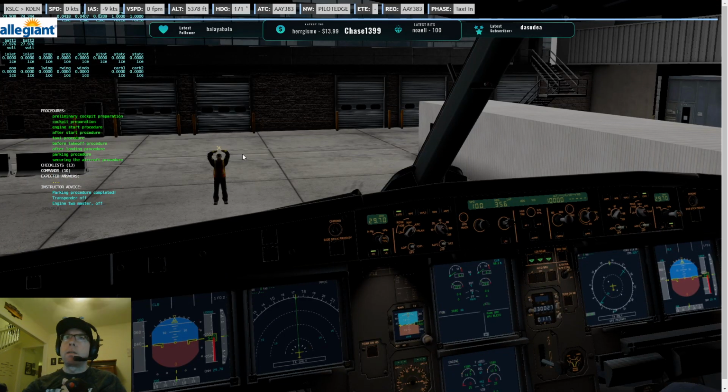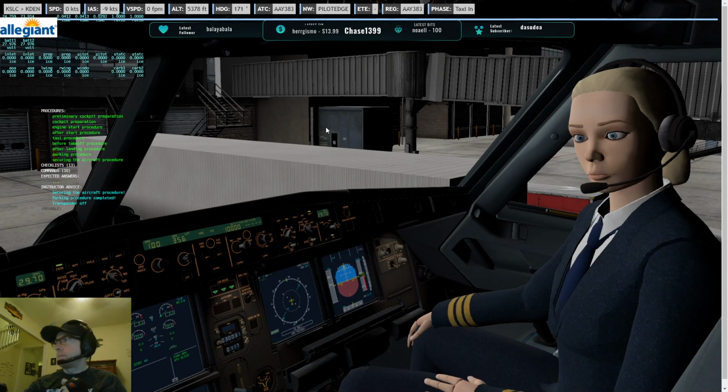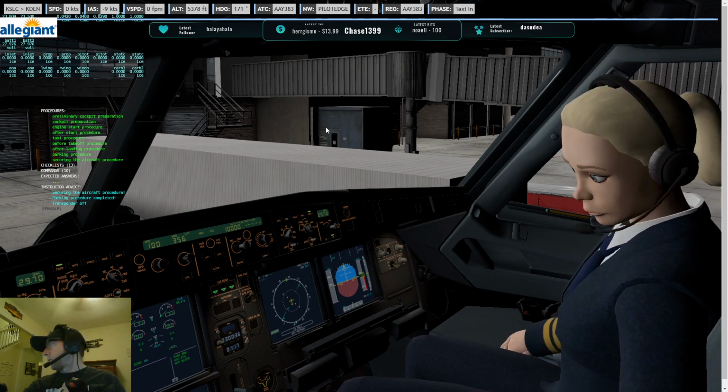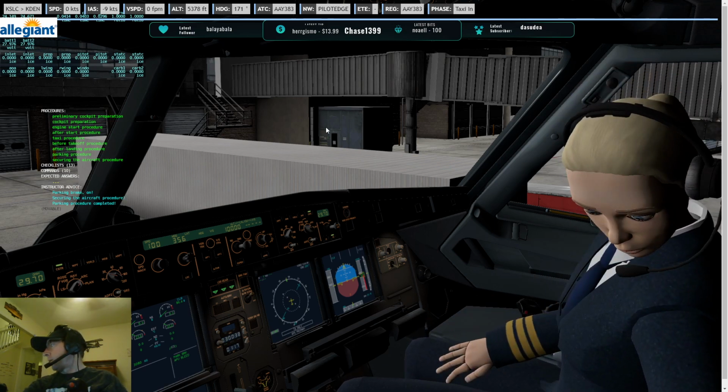So we can have her secure the aircraft. The securing aircraft procedure. You're going to be on PE tomorrow. Might take the 320 off tomorrow afternoon.